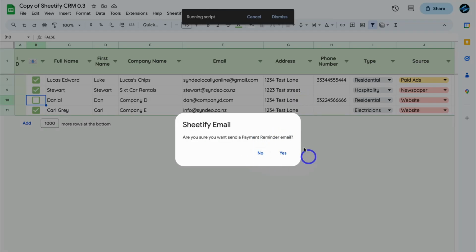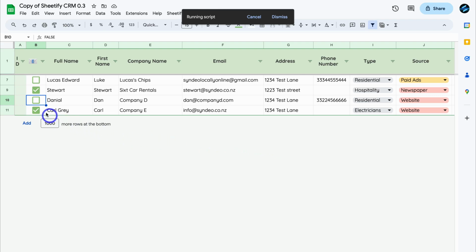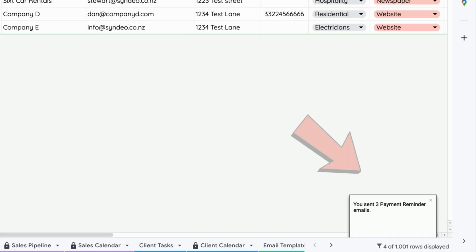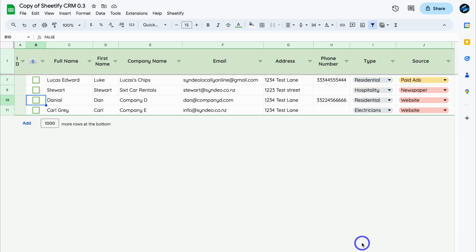Then you'll get this email reminder from Sheetify to confirm that you want to send a payment reminder email. Simply come down and click on yes. And as you can see, every time an email is sent, the box will be unticked. And just like that, you've sent three payment reminder emails. And it's as simple as that to engage in email marketing activities inside Sheetify.